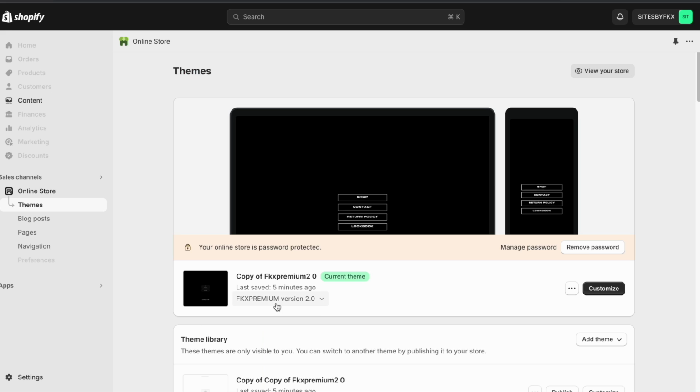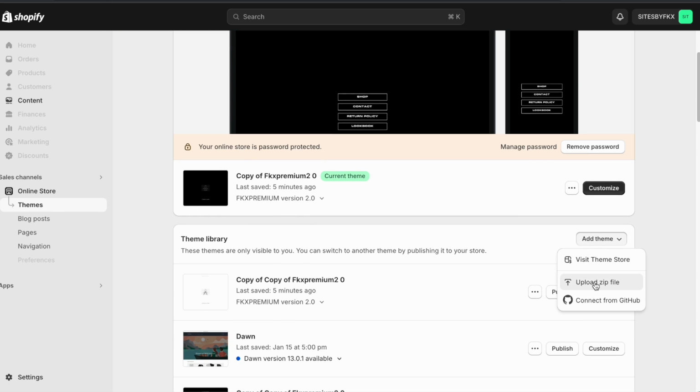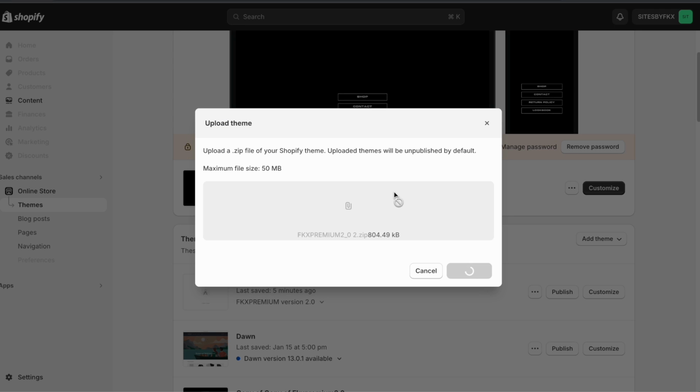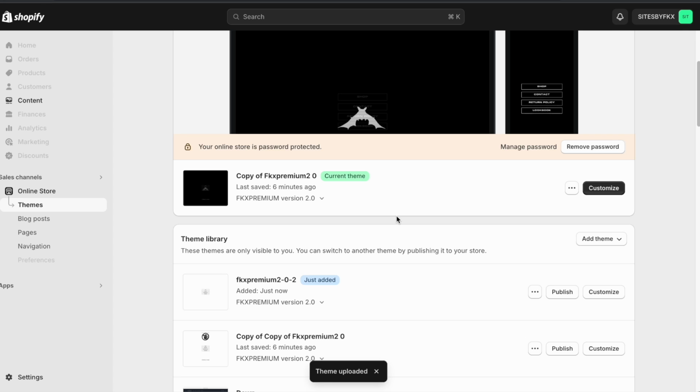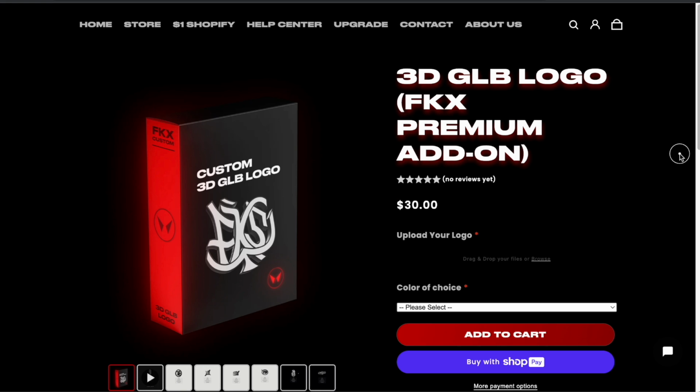After creating your account, just go to your online store, then click on Themes and upload the FKX Premium Theme zip file. Once you have that done, it's time to upload the 3D GLB logo that will make your site interactive. But where do I get one done?